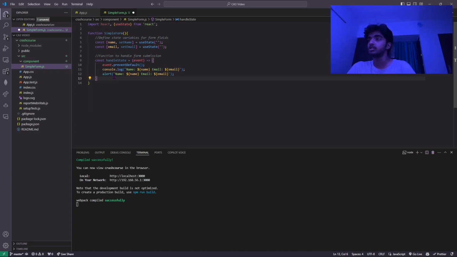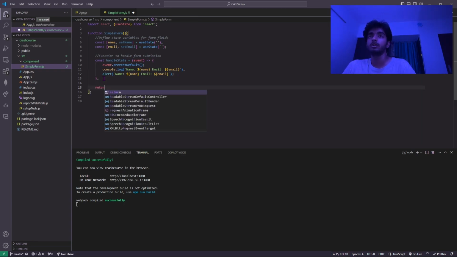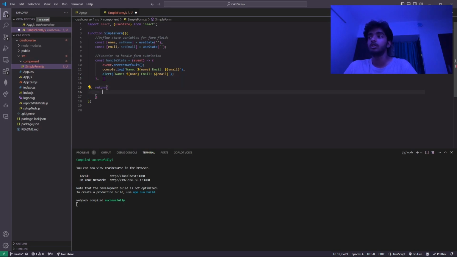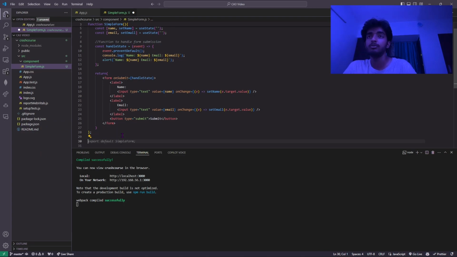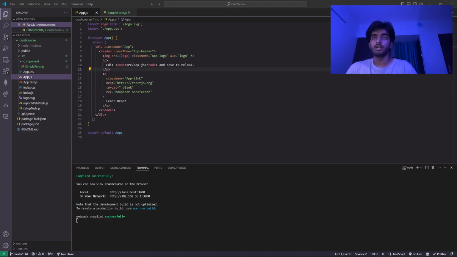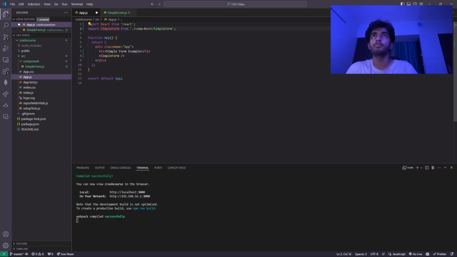Now let's close this function, and then here we will type return, and we will build a simple form which will take the name and it will take the email input value as well. And we will build a button to submit it, and that will close the form. And let's export this form as SimpleForm. And now we will edit App.js. We will import SimpleForm from our component SimpleForm, that is this file, and then in the app we will add an h1 tag, Simple Form Example, and we'll call the SimpleForm component.